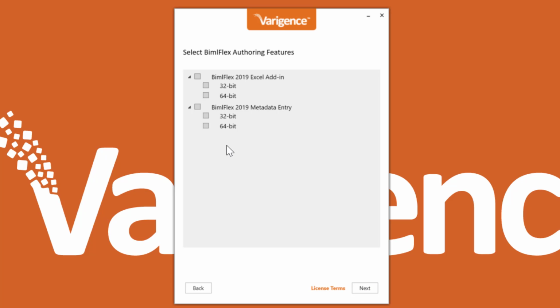Now you will get options to install the BimlFlex add-in and the BimlFlex metadata entry app. Just select both. For BimlFlex Excel, you should only install the version of BimlFlex for the version of Excel that you have. There is documentation on how to check which version of Excel you have. I have 64-bit. Do not check both. It's important that you only install the one that you have. Click next. For BimlStudio, again, select both options.